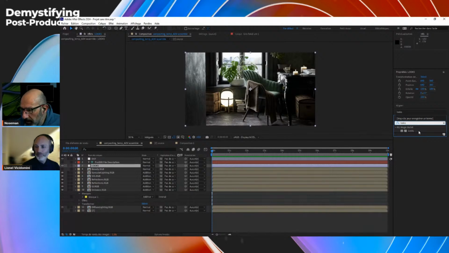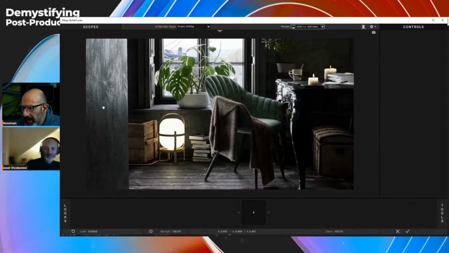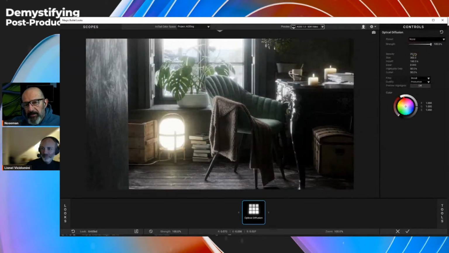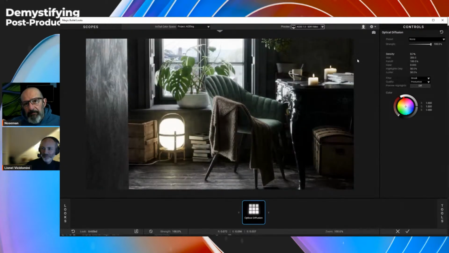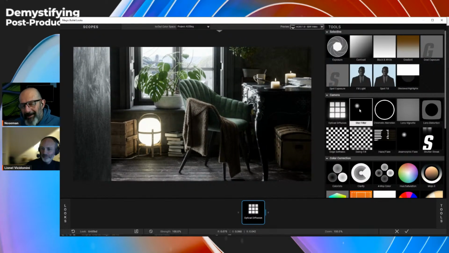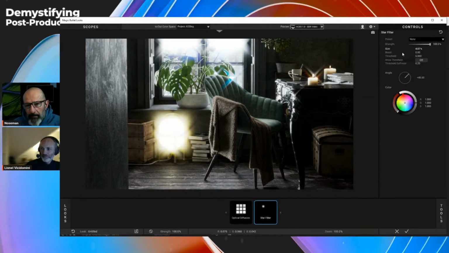And for example, Chris is asking, ACES CG tends to be too dark for my taste, so I generally use Rec 709 and so forth. Now, this is a way that color management in ACES is used by many users. I think the majority of users, but technically, using ACES as a LUT is actually wrong. It is part of the process to apply a lookup table or some color at the end, but the essence, 99.9% of what a color management system and ACES in particular is, is not about applying a LUT at the end. But most people use it that way.